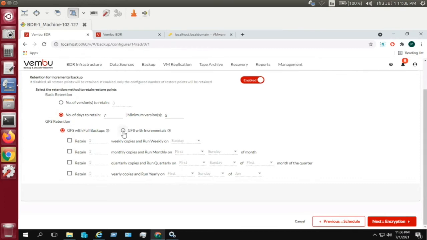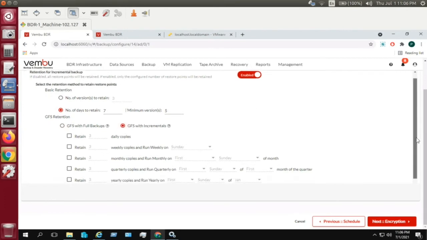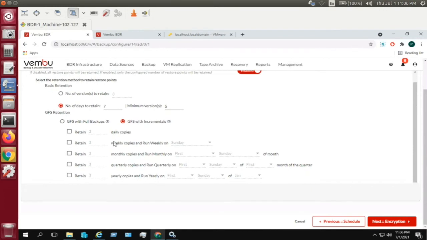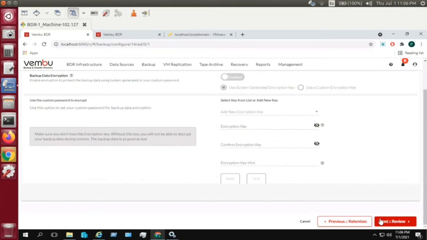If it is for your incrementals, then you can do the same, where you can retain daily copies, weekly copies, monthly copies, quarterly, as well as yearly. So whichever you need, you can just keep that set. If you don't want to set any GFS, then you can just leave this alone, continue with the basic retention option, and proceed further.